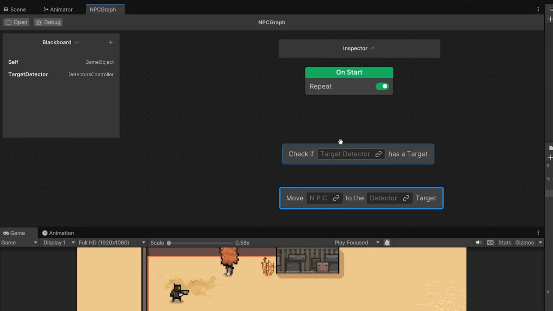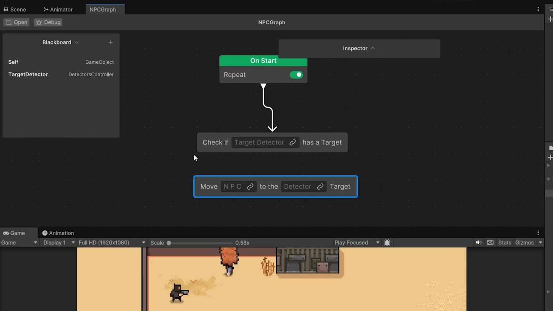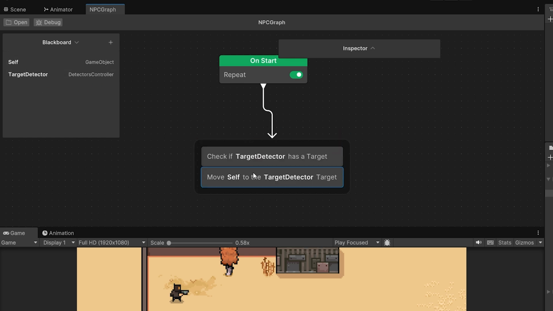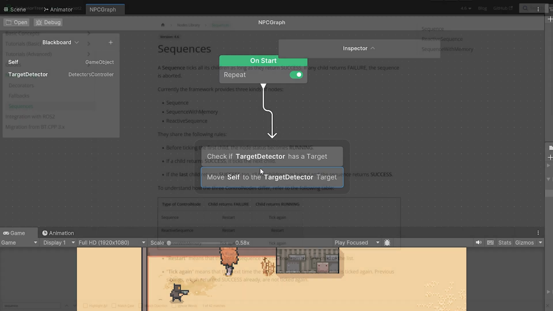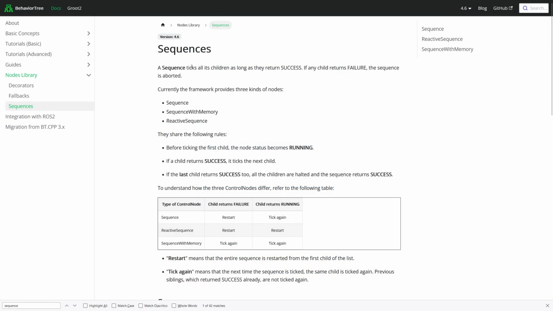And this is important because I can connect my onStart to the check if target detector, dragging the target detector from the blackboard to my node. But if I now want to perform another action, so move NPC to the detector target, I can assign self to the NPC and target detector as the detector, and I can connect those two nodes, creating a sequence, which just means that a sequence will proceed with the next child if the previous child has returned success. If a child returns failure, the sequence is aborted.